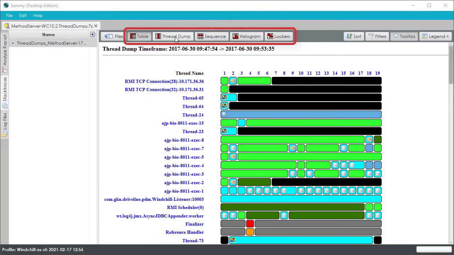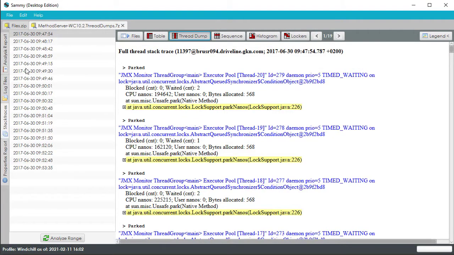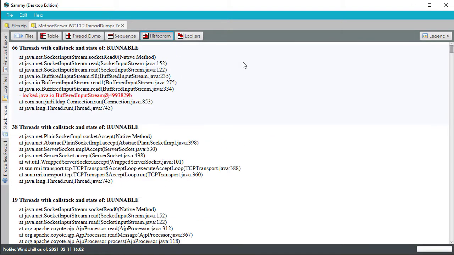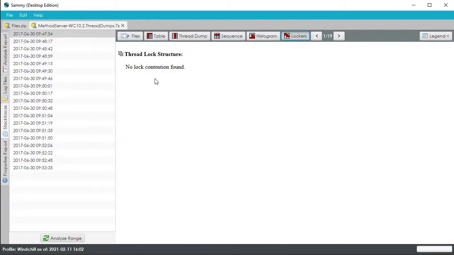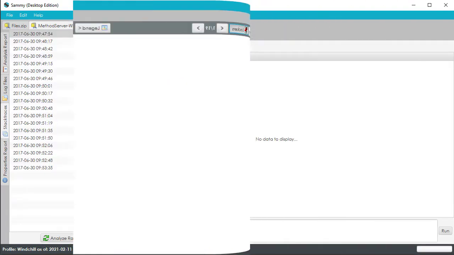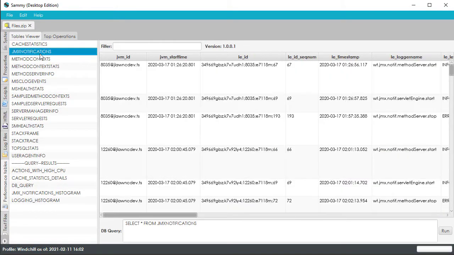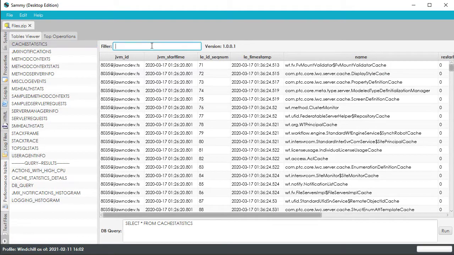There are also various views of the thread dump contents. The thread dump view lists the thread dumps in chronological order. Sequence view lists the individual threads. Histogram shows the thread histograms. And Locker shows details on locks and lock contention. Performance tables displays exported JMX data. The contents is displayed in table views that also have filter capabilities.